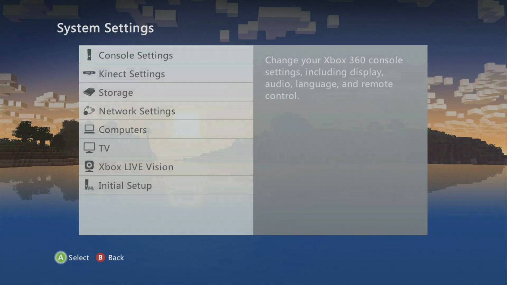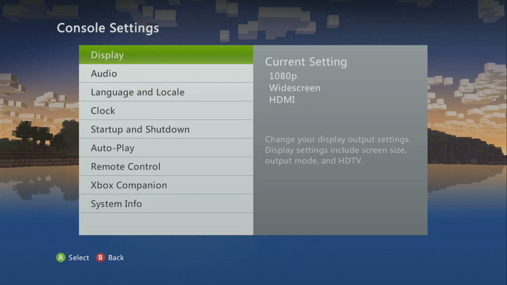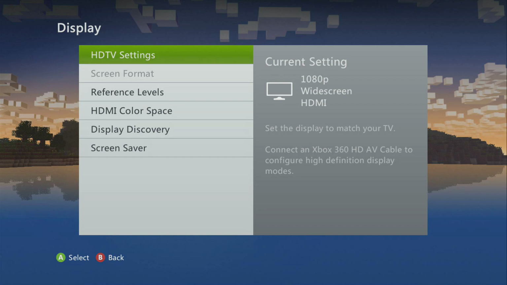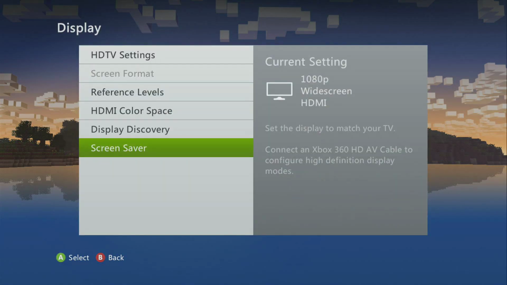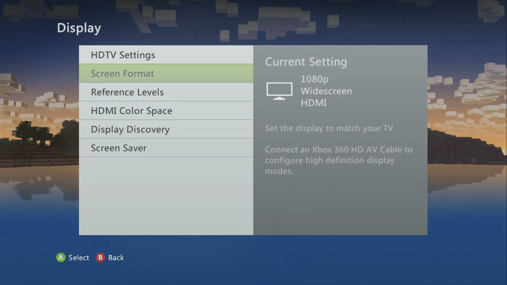We'll just slide on over to the console settings right now. Go into console settings. Display. I have everything set up at 1080p, widescreen for HDMI. Reference levels are at standard. Auto for HDMI color space. Discovery I've set for enabled.